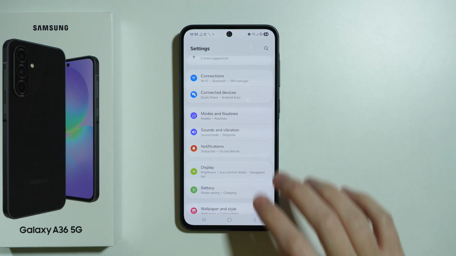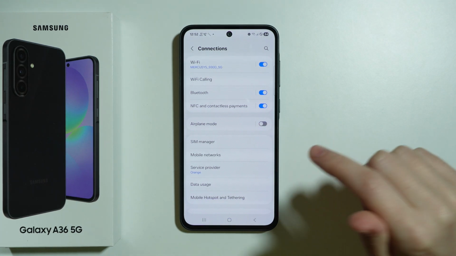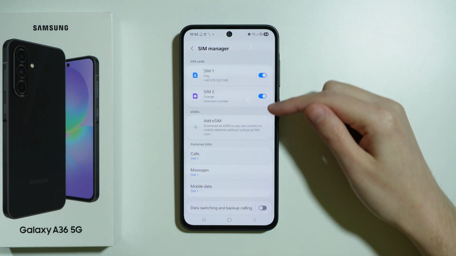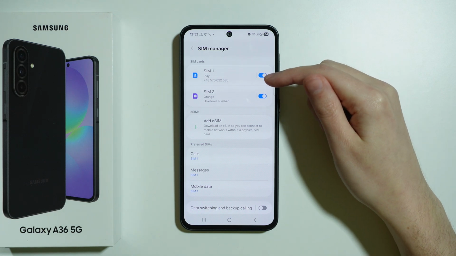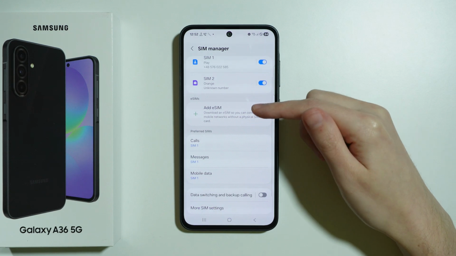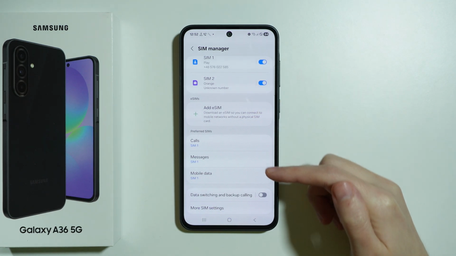First of all, go to settings, choose connections, and make sure that airplane mode is not enabled by accident. Then we can go to SIM manager, make sure that the SIM card is enabled, so take a look at the switcher, make sure that it is on, and then make sure that eSIM is not deactivating SIM2 in case you are trying to use SIM2 for mobile data.